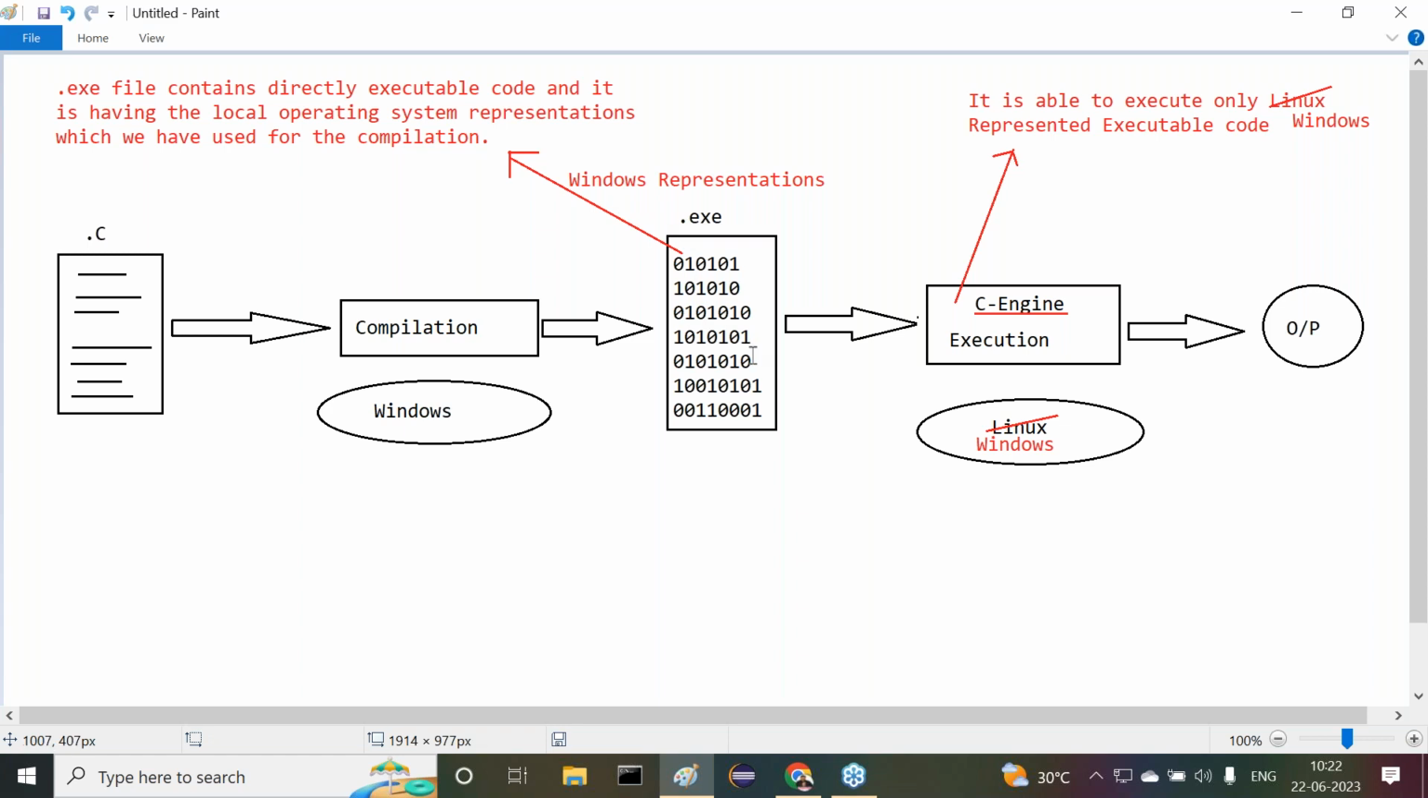I'm giving this Windows represented .exe file to the C engine, which is on the Windows operating system. So the C engine is able to understand which representations? Windows representations. We have provided Windows representations to the C engine, and it requires Windows representations. Now is compatibility available or not? When compatibility is available, the C engine can automatically execute that program and provide some output.